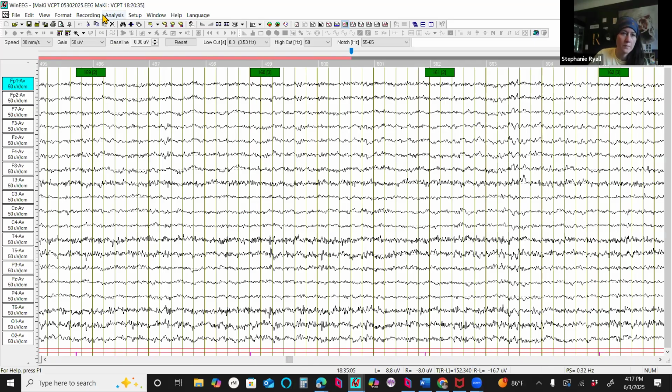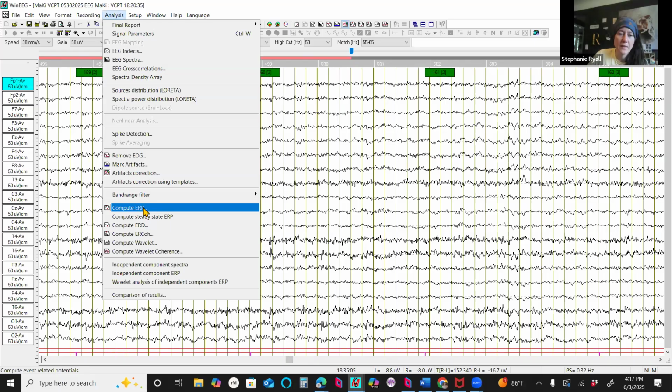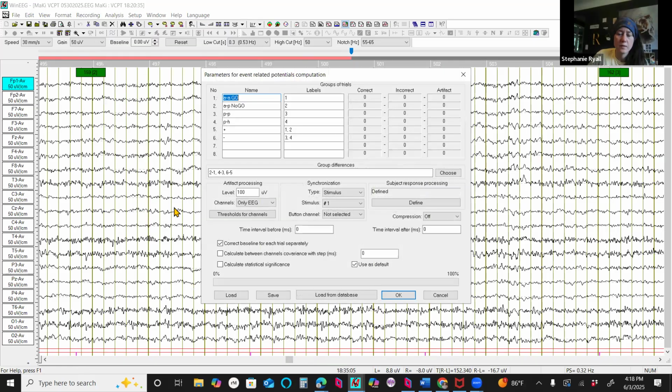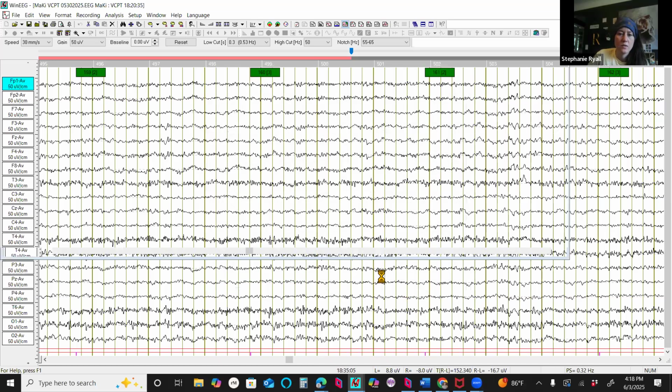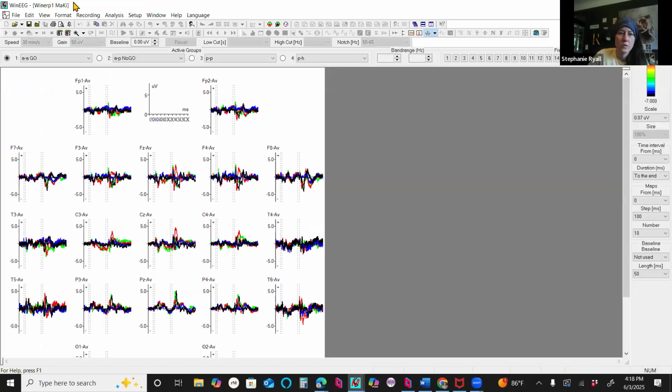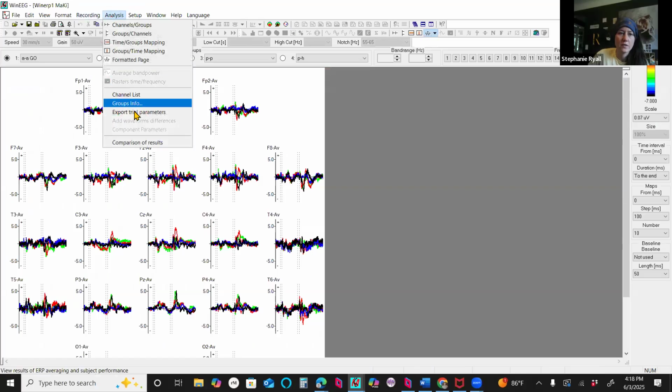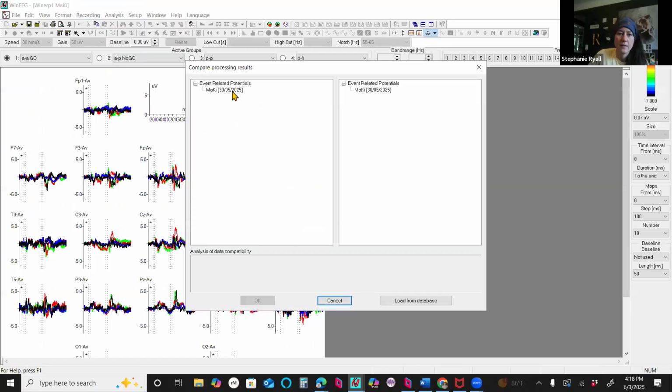Now, if you want to go above and beyond, you can analyze. If you have the database, you can analyze and compute the ERP. All of the settings are okay. We don't select a button channel because it's already the left button. But if your person accidentally clicked with the right button, there's a way to select this so that you could fix that.